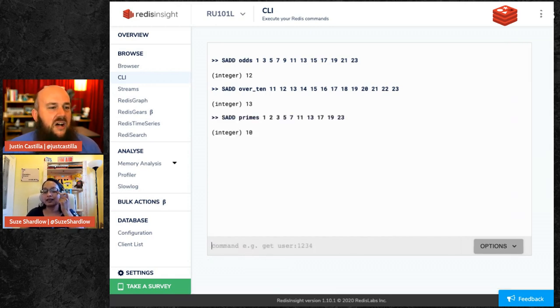Okay, so now we have three sets: odds, over 10, and primes. Fibonacci. No, okay, I'm joking. But that escalates really fast anyway, so there'd only be like three things in there.